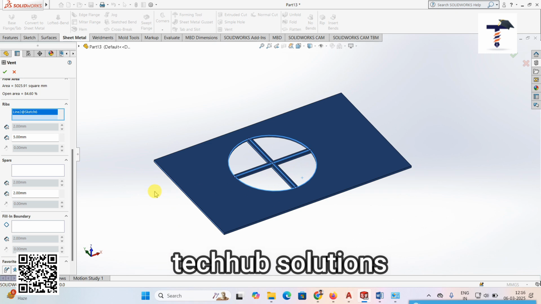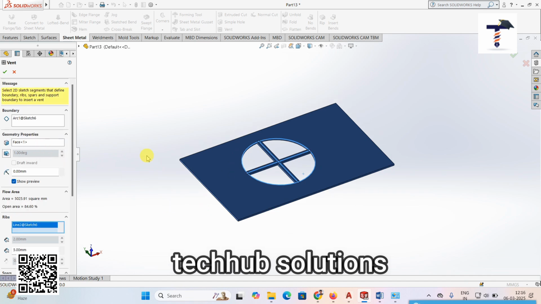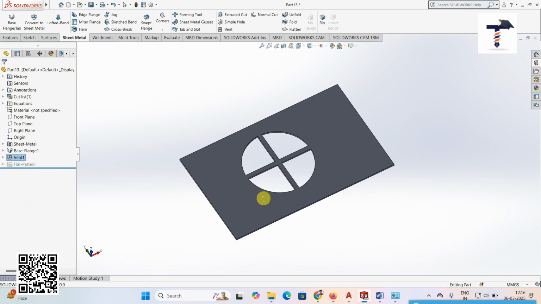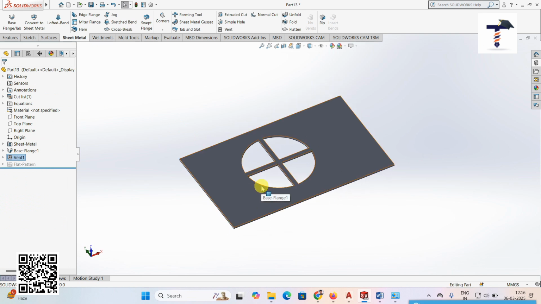If you change the dimension here, so that is the dimension we can create. Suppose this one is 15 or anything. So that is the simple rib we can create by the vent option. And also if you write here, now this one looks like this. In a CPU fan or any type of sheet metal work, there is another rectangle or circle you can create, or any open line you can also create, by vent.